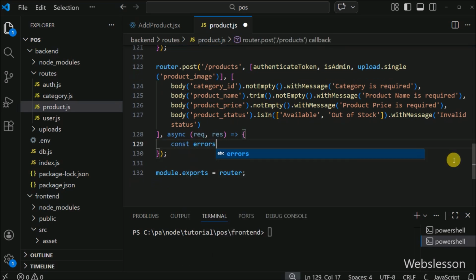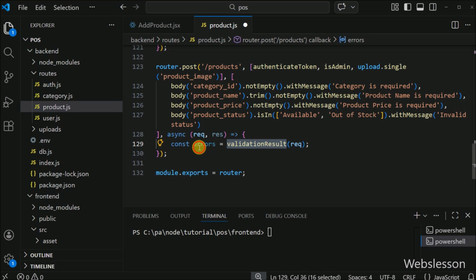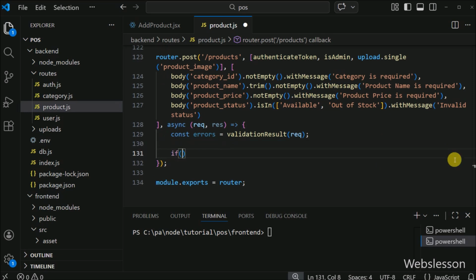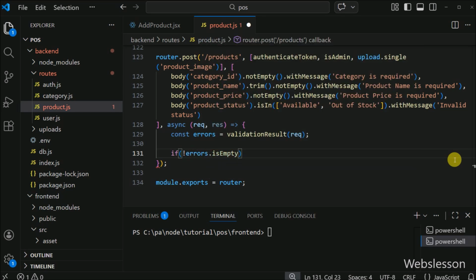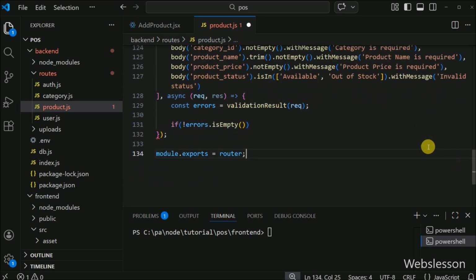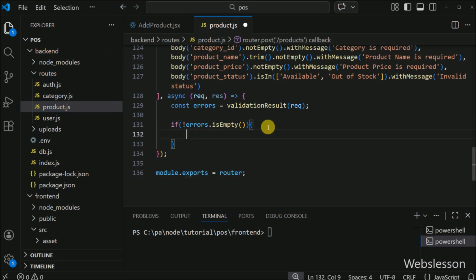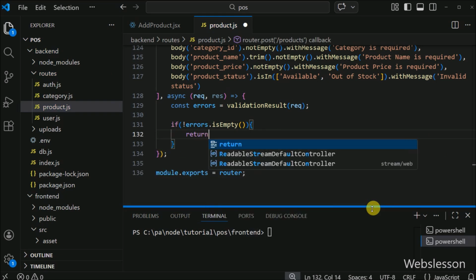Inside this function, we have to write const errors variable is equal to validationResult function with request variable. This function gathers any validation errors that were flagged by our rule chain and packages them into a result object. After this, we want to check that this errors variable value is empty, so we have to write an if statement, and under condition, we have to write not operator with errors.isEmpty function.